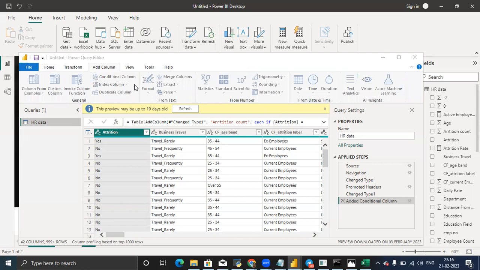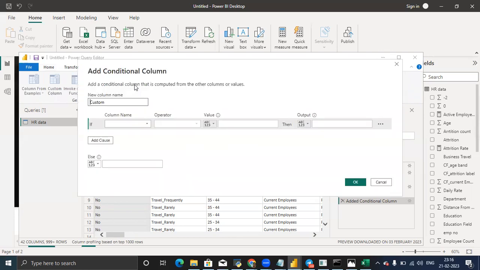See, add column, conditional column. Okay. At least tell me the condition now. Let's explain the conditional column. In a conditional column, there is a column name, there is an operator, like plus, minus, all that stuff, and there is a value, and there is an output. So what is our condition?